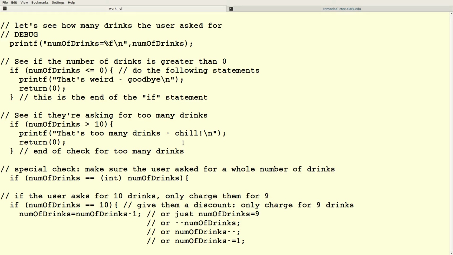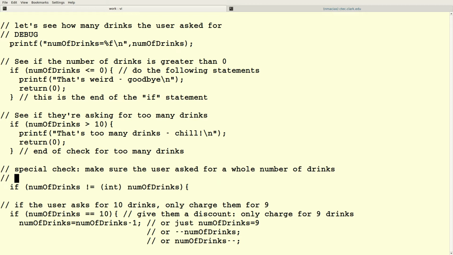Two equal signs are how we check to see if two things are equal. If we want to know if it's not equal, we use an exclamation mark followed by an equal sign. So equal equal means equal, exclamation mark equal means not equal. In general in C, an exclamation mark means not. You'll see it pop up in different cases, but this is the classic case, not equal.